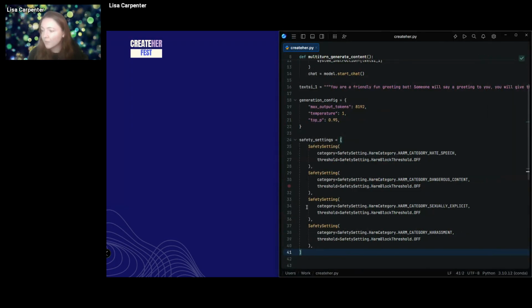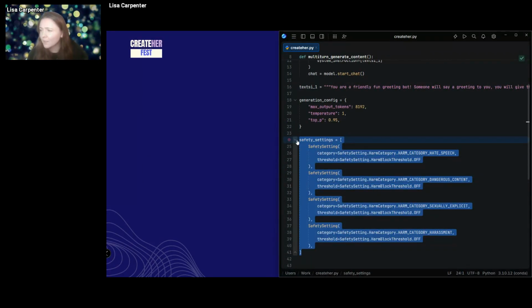But we have our safety settings. So these are obviously so important. If we're putting an app out there, especially if it's on the web, we want to make sure it's not going to cause any harm. I think this is defaulting everything to off. If we had more time, this is definitely something we would take a look at.